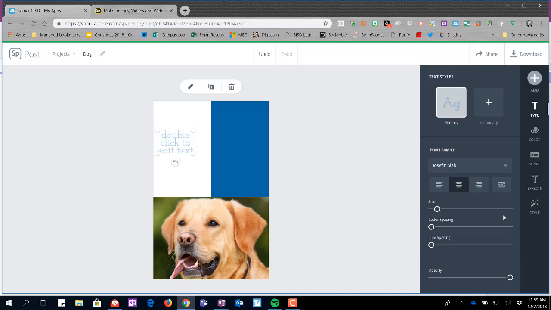We have a size slider here, as well as a letter spacing and line spacing. So you can imagine as you increase on the slider, the size of the text gets bigger, the spacing gets bigger, and so on. And then opacity is at the bottom, and that is how solid the text is, or whether you can kind of see through it. As you slide this, you'll notice on my text, it fades out a little bit or comes back to full.